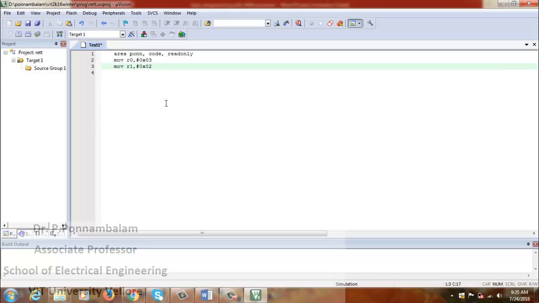So wherever you go for representing the numbers, your number should start with hash. Then add R2 comma R1 comma R0. So here the content of R1 and R0 is added, and the result is stored into R2. This is the meaning. So here R0, R1 is added, and the result is stored inside R2.